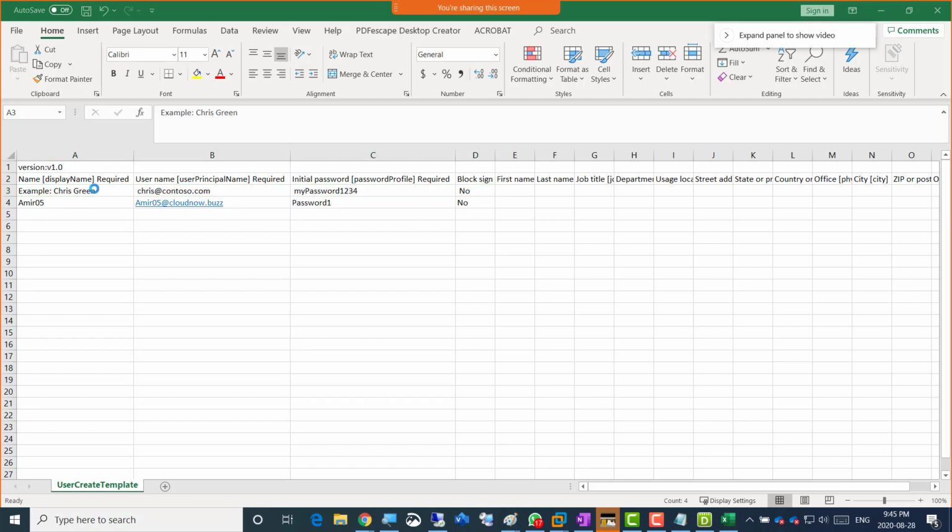Okay, so this Chris Green here, I can delete that, and do we need the above version 1 name display required? Do we need that or not? So we're gonna find that out now. So I've put that information here, and I'll Control S this, right? So I saved it, and I know that it is in my downloads folder. So I'll close it.